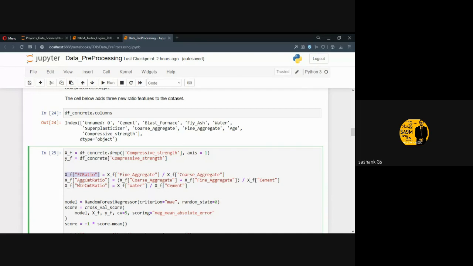And this is the next feature I'm going to engineer: aggregate cement ratio. The coarse and fine aggregate both go into the making of cement. So these both values make a cement; the end product will be cement. So what I'm going to do is add fine and coarse aggregate and divide the whole value by cement. So we got the aggregate to cement ratio.